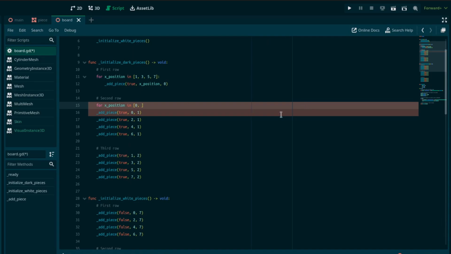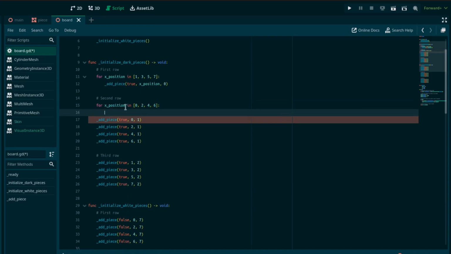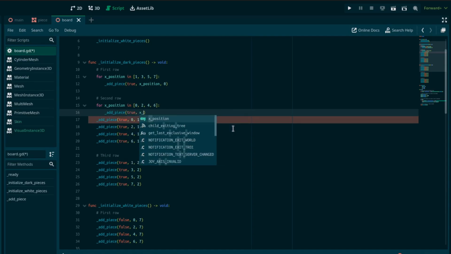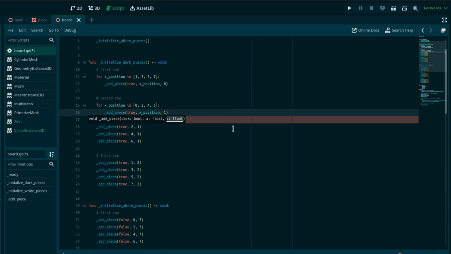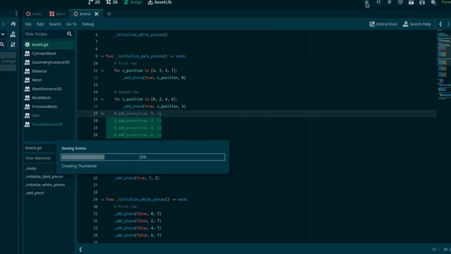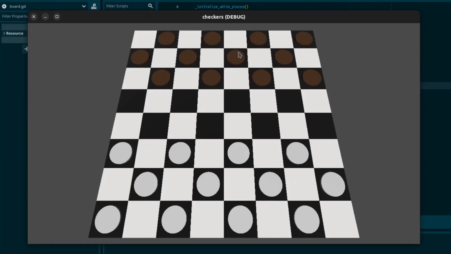So this time it's 0, 2, 4, 6. And you put a colon, so for exposition, so exposition gets the values of these. First it starts from here, goes on until there's nothing and exits. Now we put here add piece, true, exposition, and 1 for Z. And now again, Control K to comment those out. Press play, and we get the second row.